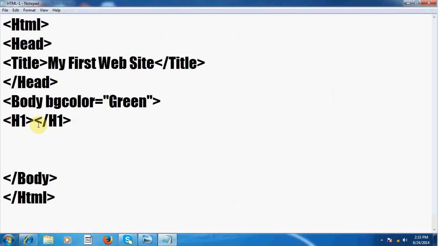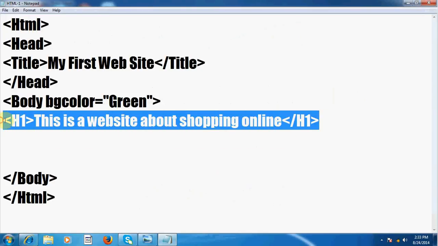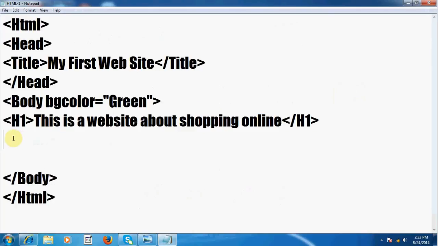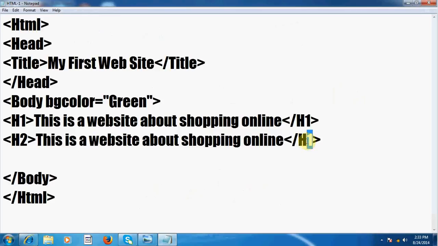This is a website about shopping online. This is our text, and if I copy this text and then place here, Control V, and I change H1 into H2, and here H2 again.